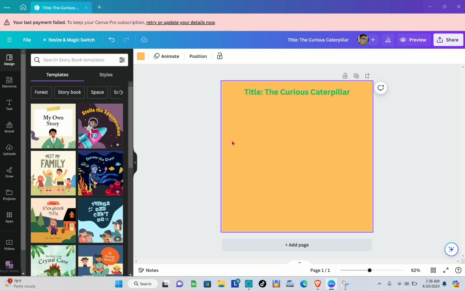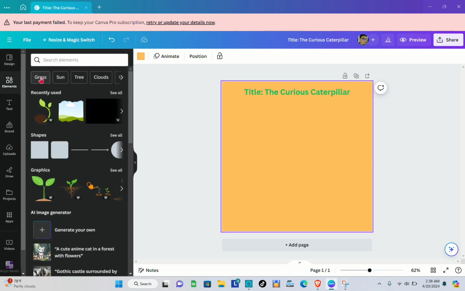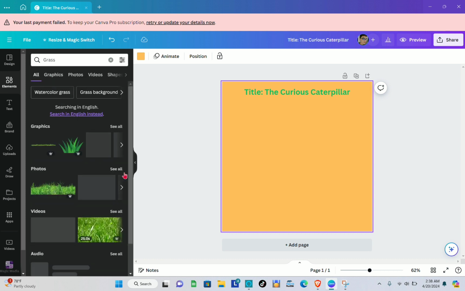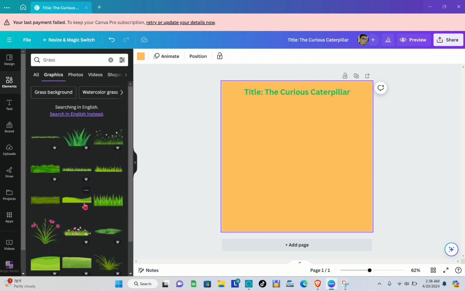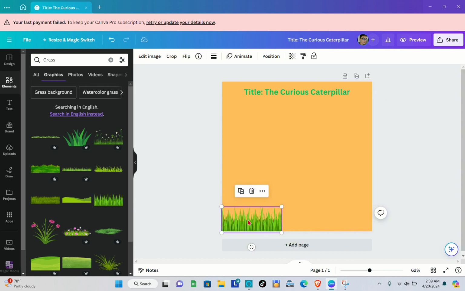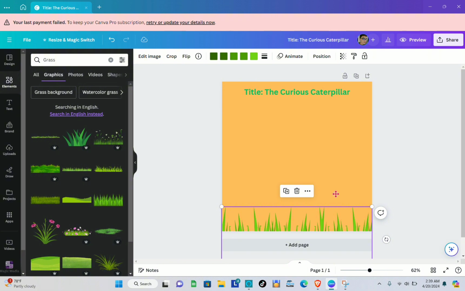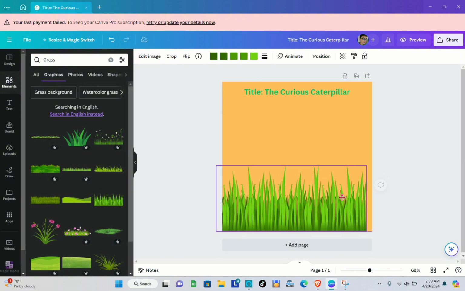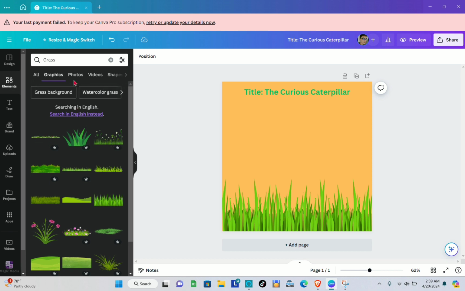Since our story is all about a caterpillar, you have to make sure that you have that image right here. So just go to the element section, and then using the search bar, go to caterpillar. First, I'm going to add grass right here. Just go to the graphic section and then add the grass. It will depend on your story or what your story is all about. Then you have to create a cover page for your book.